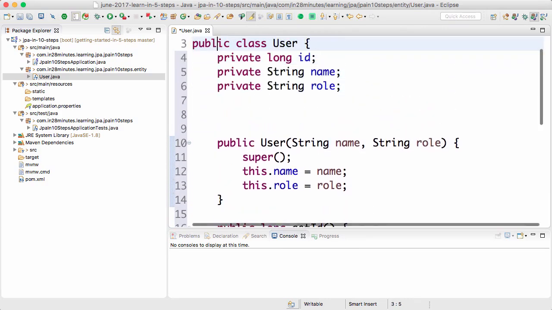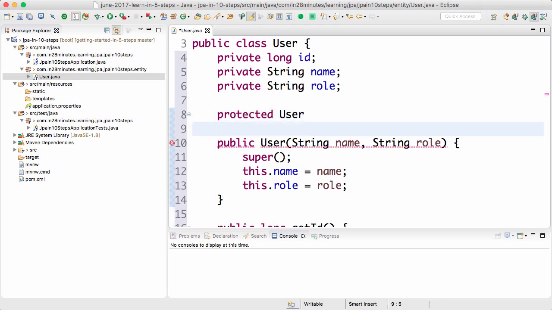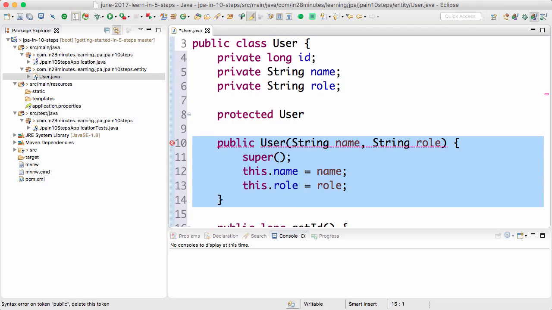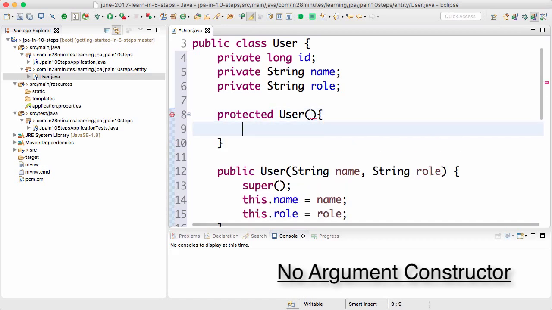One of the things that JPA expects in every class is a default constructor. If we create a constructor like this, then we are overriding the default constructor which is provided. JPA expects a default constructor, so let's go ahead and define a simple default constructor as well.